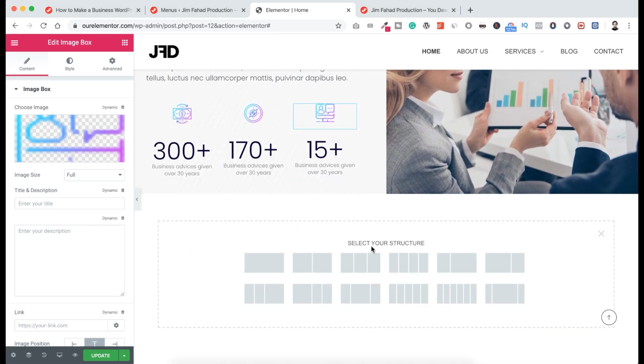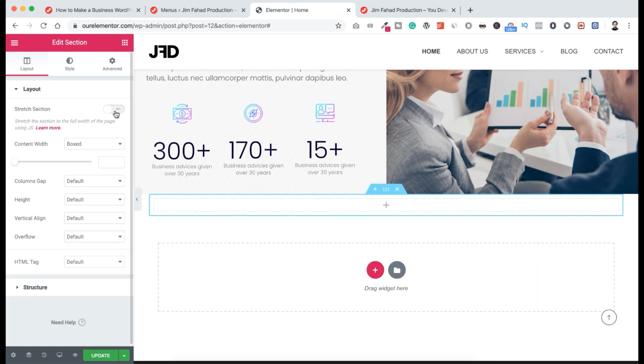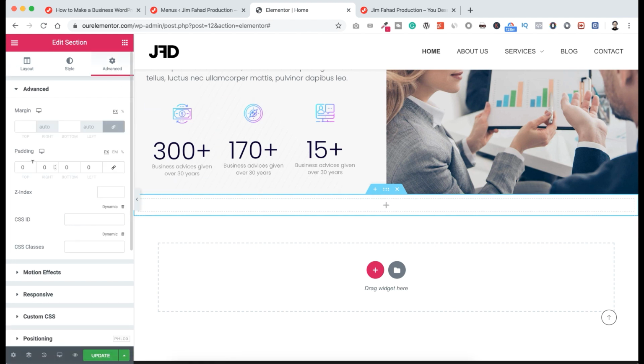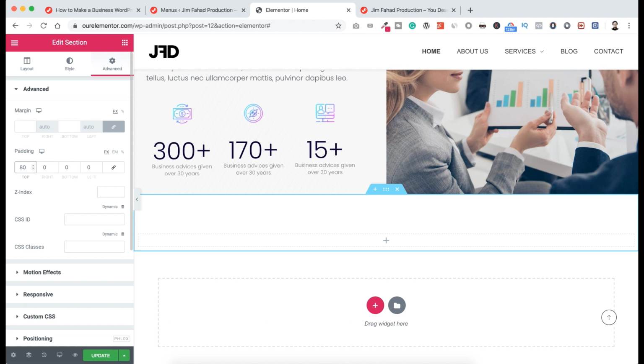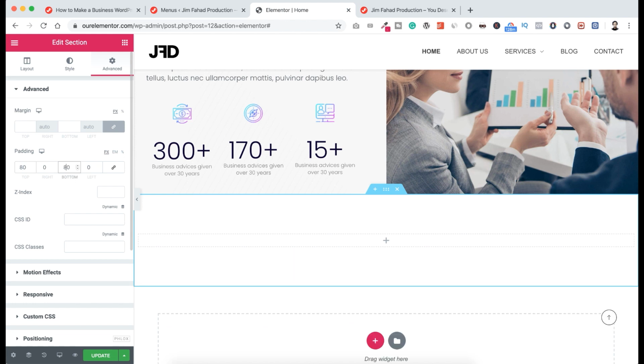Click on this plus icon. I want to select the first structure, turn on the stretch section. Let's now add some space at the top and the bottom first. Go to advanced, unbind the padding. I want to add 80 pixel padding at the top and 80 pixel padding at the bottom.